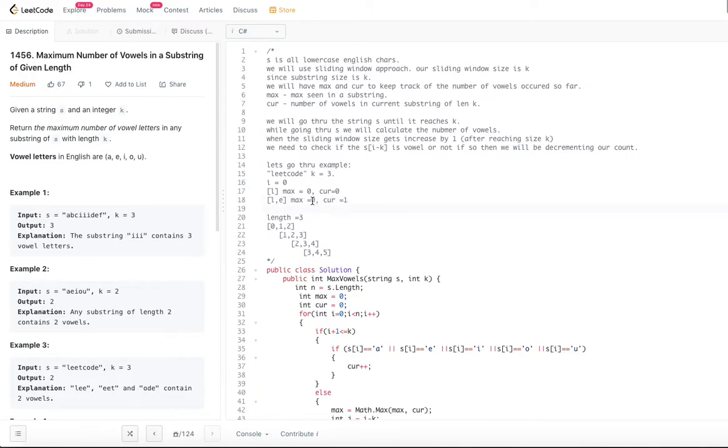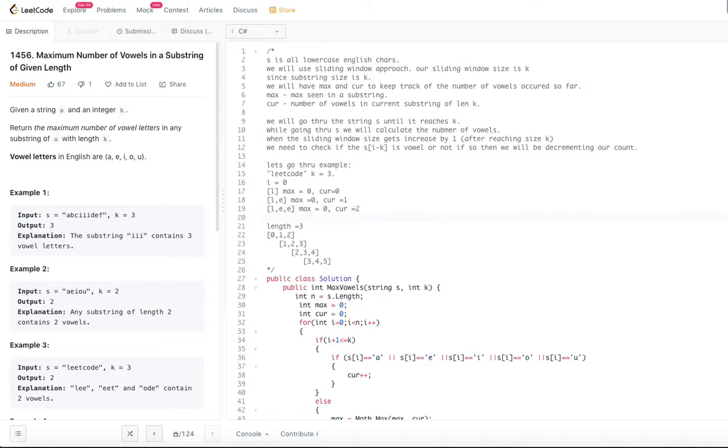Why am I not making max equal to 1? Because we haven't reached the sliding window length yet. Sliding window length should be 3, and we are at length 2 only. So now L E E, that is our sliding window. Max is equal to 0, cur is equal to 2. So now we have reached the sliding window of length 3.